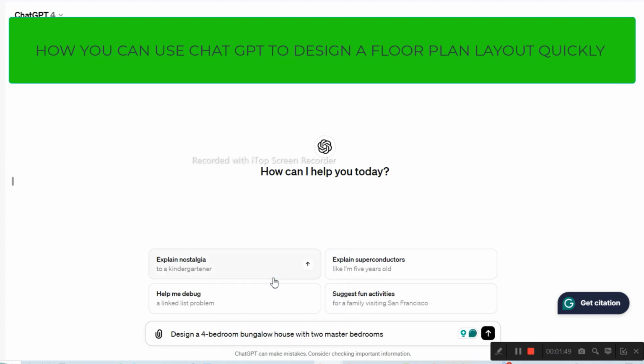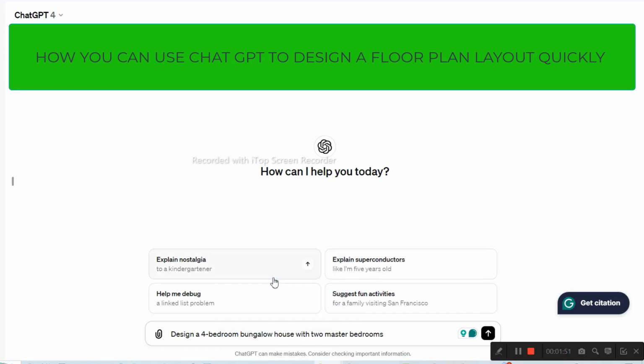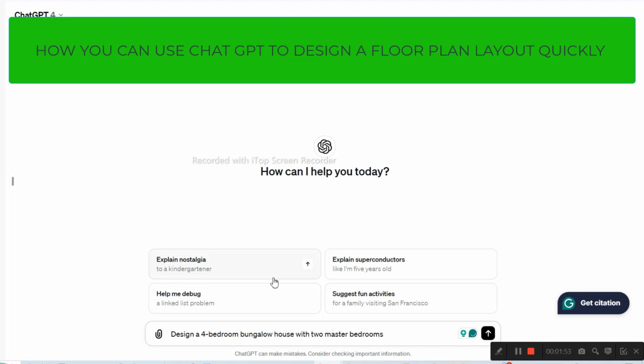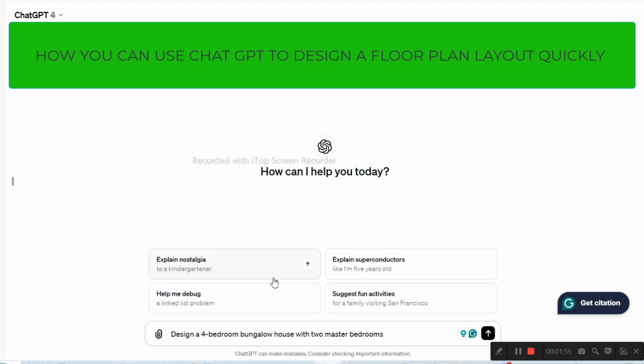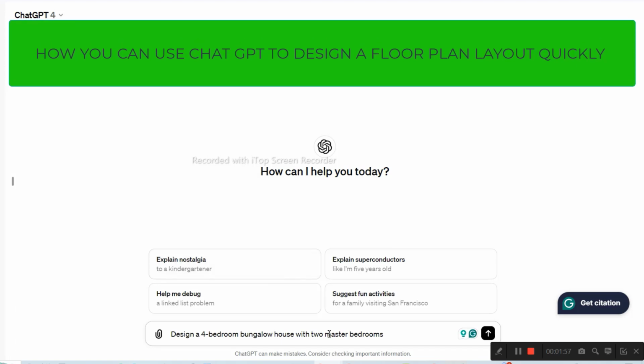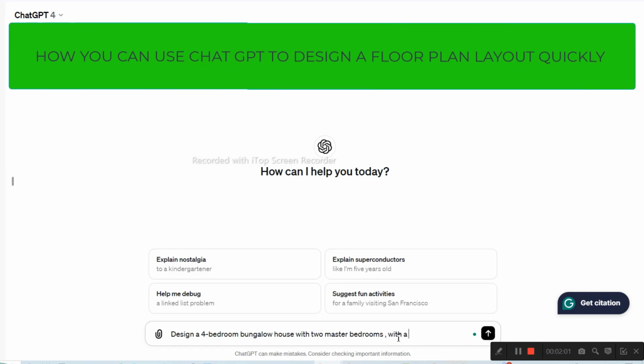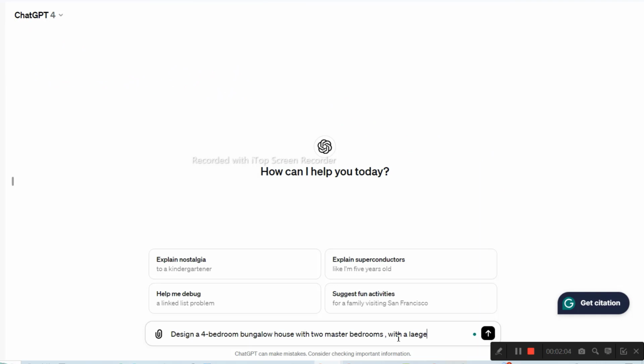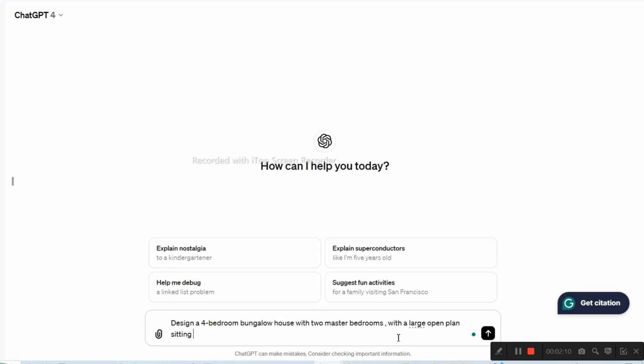So guys, designing your dream home can seem like a daunting task, but with the help of ChatGPT, you can turn this complex project into an enjoyable and creative journey. Here's a step-by-step guide on how you can use ChatGPT-4 to design. In this case, I'm gonna go for a 4-bedroomed bungalow house tailored just for you.